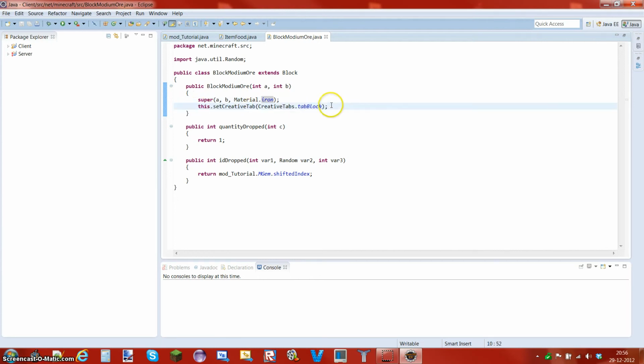Now you're going to add this to the creative menu. If you want that, then you should put this, which means this class, and it's going to set the creative tab, CreativeTabs.tabBlock, which means it's going to be on the tab with the blocks on it.